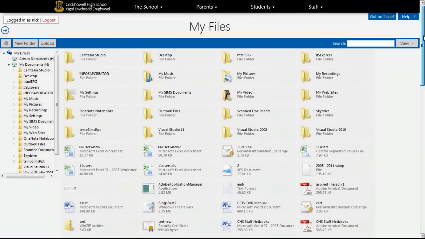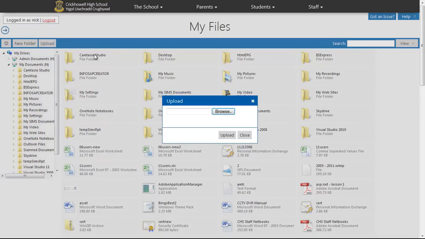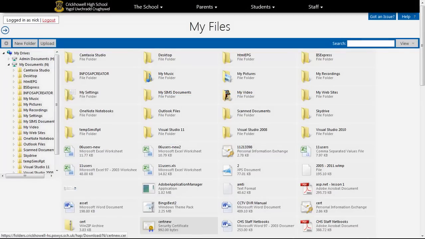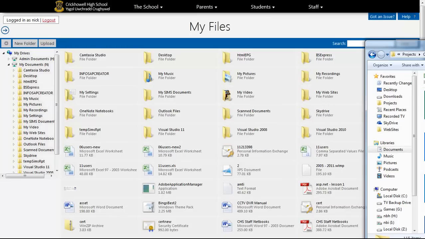Uploading or transferring a file back to school after you've edited it is done via the upload button, or by dragging and dropping a file into a folder or into the document area. This will upload the file inline.